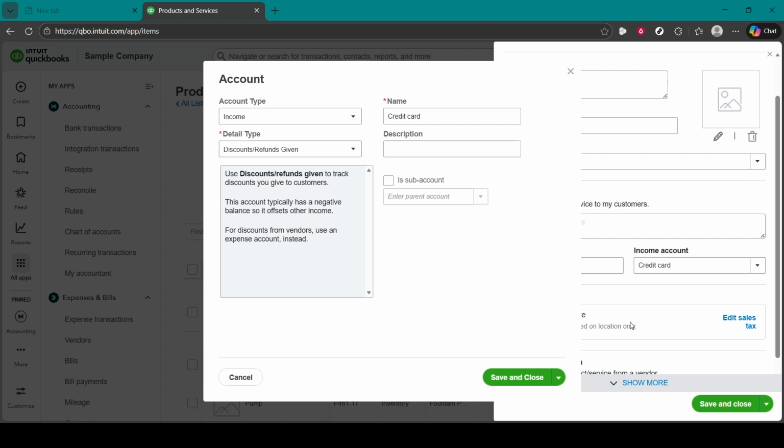Quick recap before we wrap up. Open QuickBooks, click the Settings gear, go to Products and Services, select New, choose Service, enter credit card processing fee in both the name and description, add credit card and services, and save. You're all set.